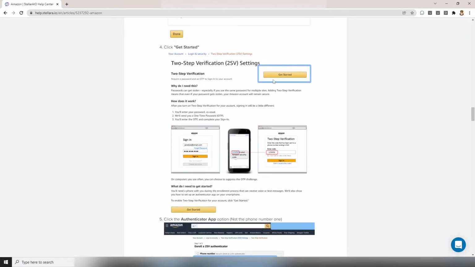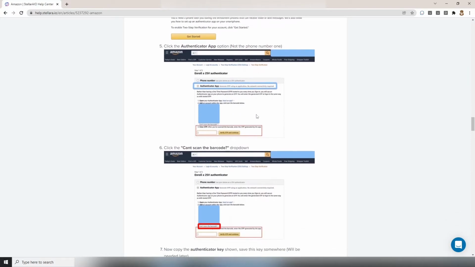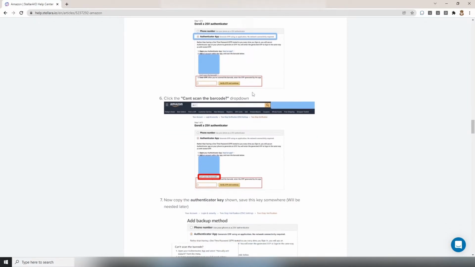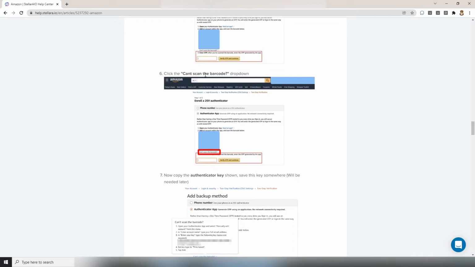Then you're going to see this page right here. Go ahead and click get started. Then you're going to click the Authenticator app option. Not the phone number one. Make sure you click this one right here. And then go ahead and click can't see the barcode drop down. It's going to be right under right there.